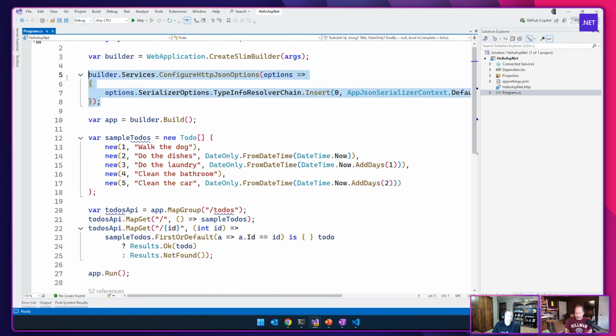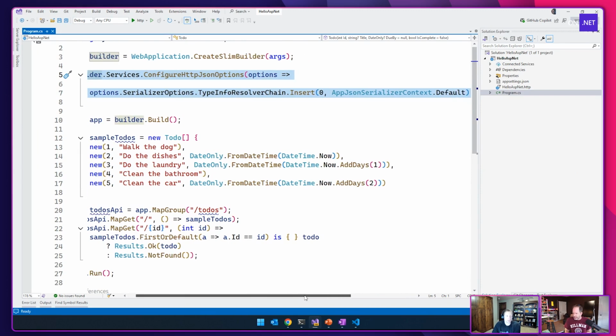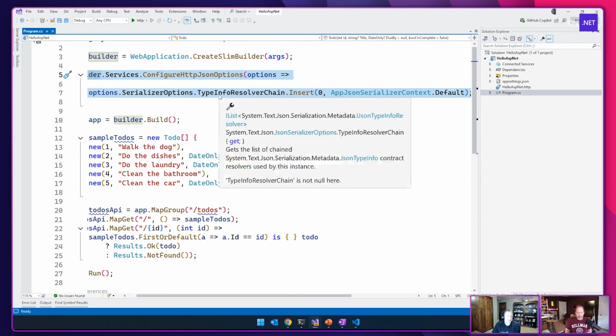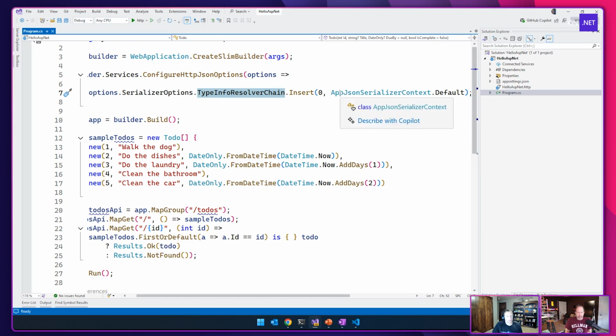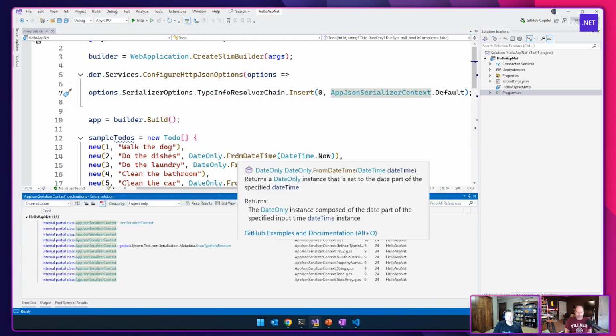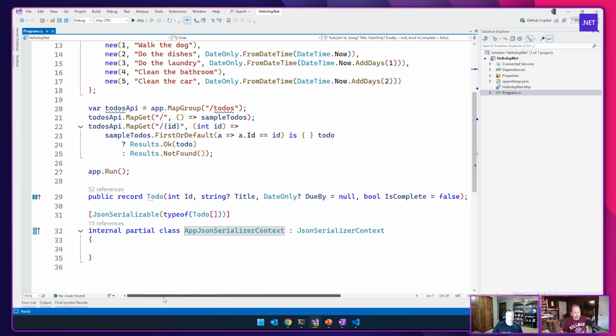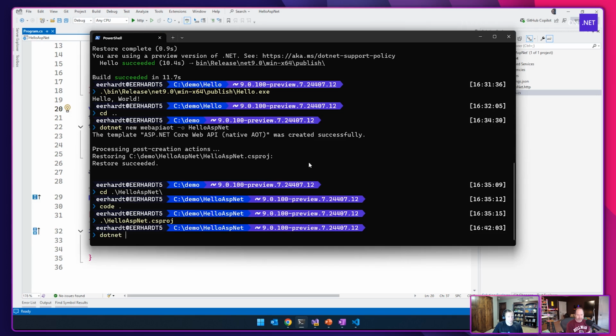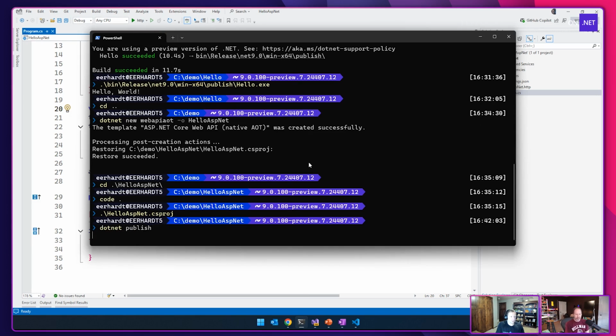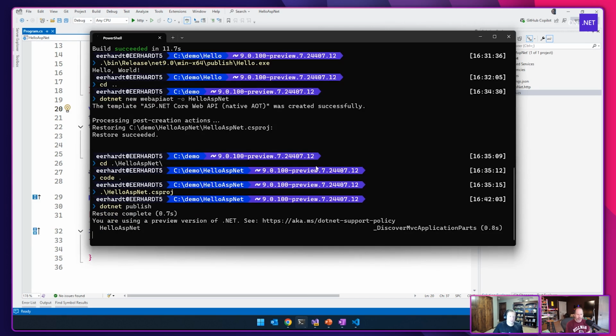Yep. And so this first part just hooks up the source generator, right? It says, when you're trying to resolve type infos, add this to your chain, this app JSON serializer context. Add it first, apparently. Yeah, there's some reasons for that too. But anyway, here's a real app, right? I can run this, I can hit the to-dos endpoint, so if I go in here and I say .NET publish this. Yeah, how big does it end up being?